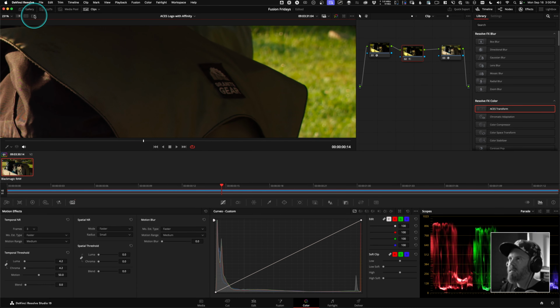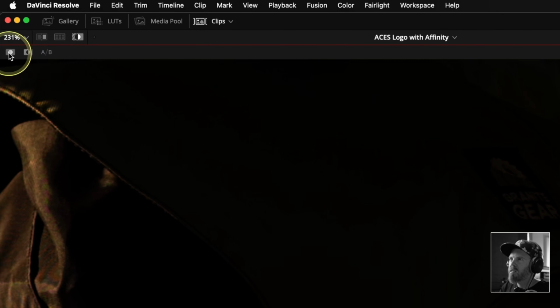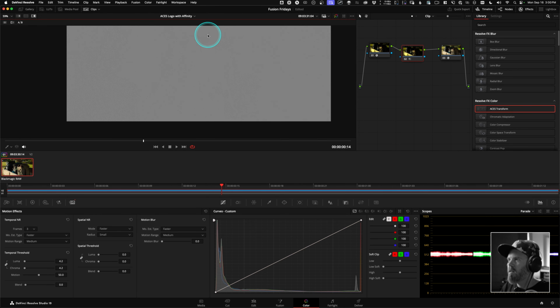Now the way you can see how much noise reduction you're doing is if you click on this highlight window, and then if it's on these other buttons, choose the AB one, and you can see how much you're removing.